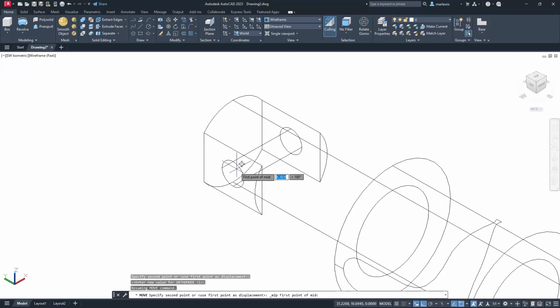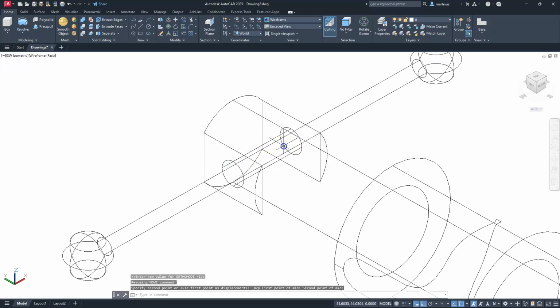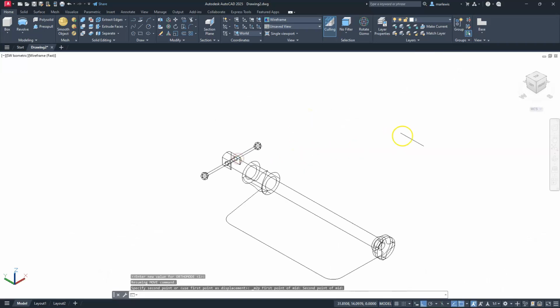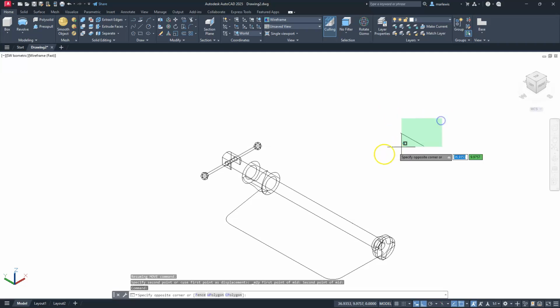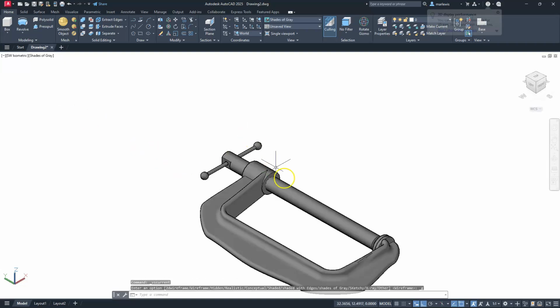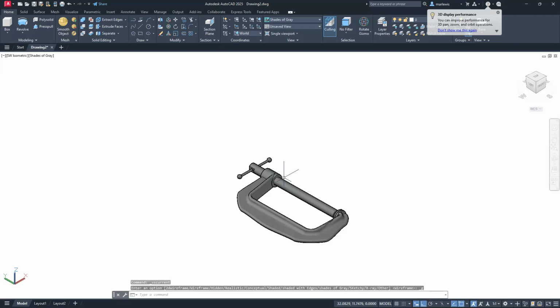And now I should be able to find these 2 centers. So I have a center there, and I have a center there, and that should place it right in the middle of it. Let's go ahead and get rid of my extra line here. Let's go ahead and switch it back to the shades of gray. And now I have my component all assembled together, right?